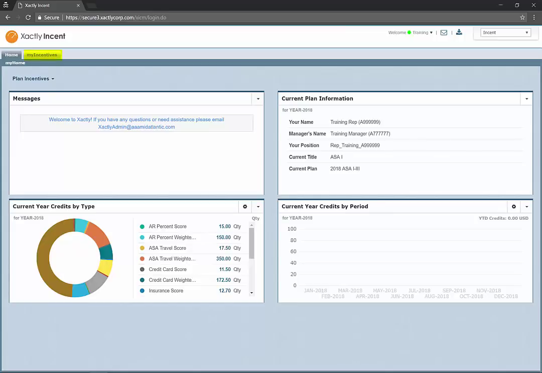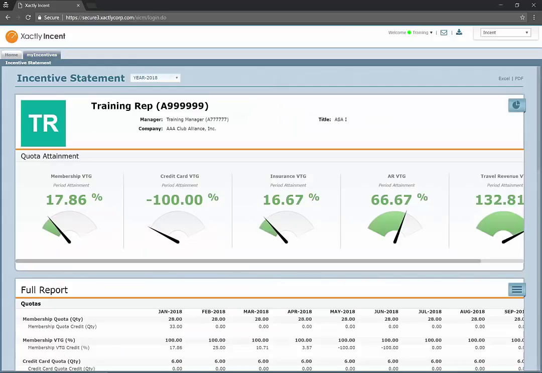And that's from the My Incentives tab in the upper left corner. Once you click on the My Incentives tab, you can see your incentive statement. In the upper left corner, you'll see the title, then you'll see a yearly selector. In the upper right corner, you'll have the option to download all of this information as an Excel document or as a PDF.